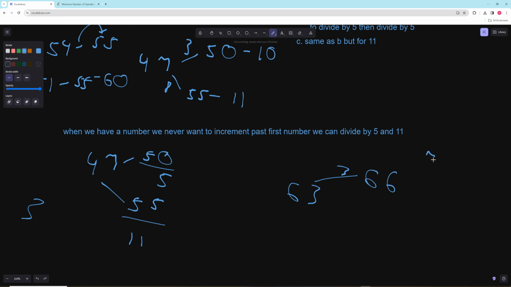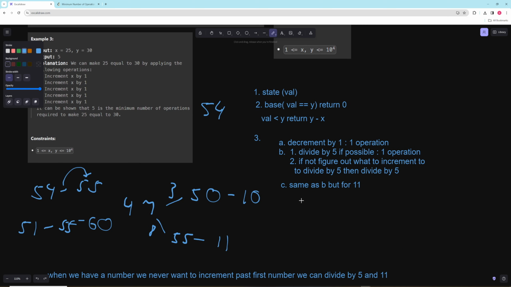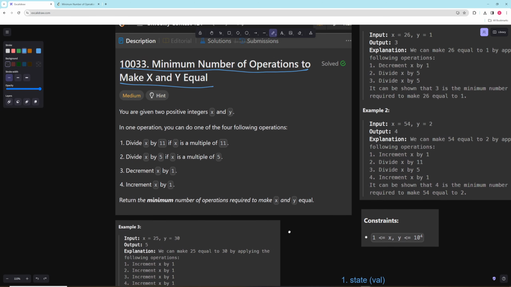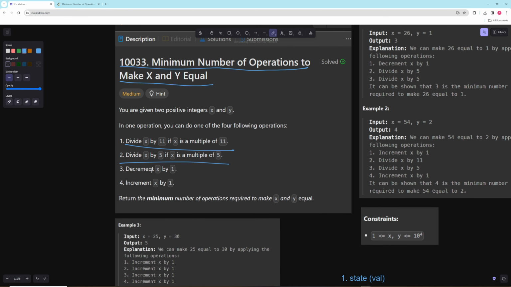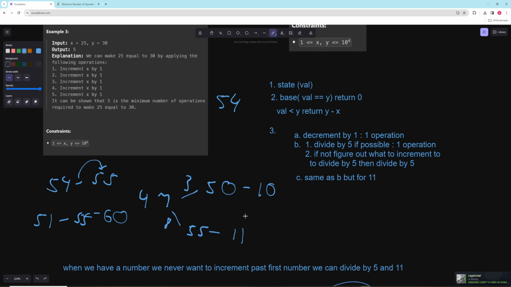We're never going to want to increment to like 77 and divide by 11, because 77 divided by 11 will give us 7, but it takes so long to get here. It's like 14, where we can just increment here, divide by 11, get 6, and then add 1. And that's always going to be cheaper than incrementing past. So that's the main thing you have to recognize. So we have the divide, we have the decrement, and like I said, we're combining the increment with the divides to not have an infinite loop. And so that's how you do that for DP, and then you just return the minimum.